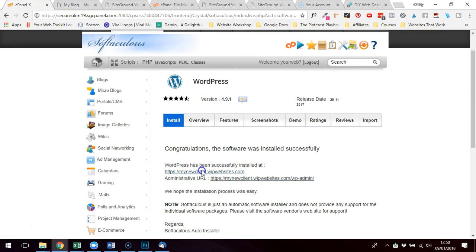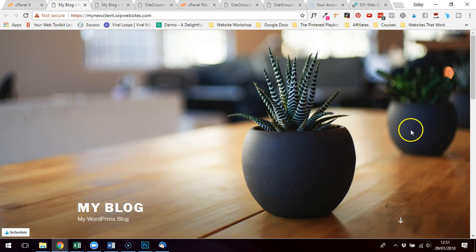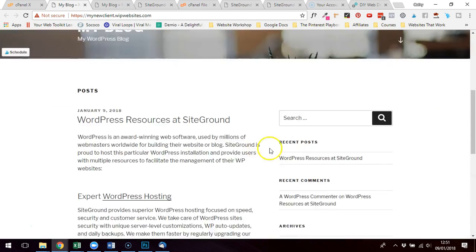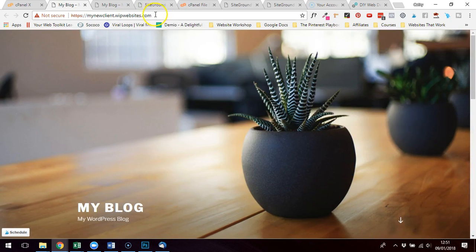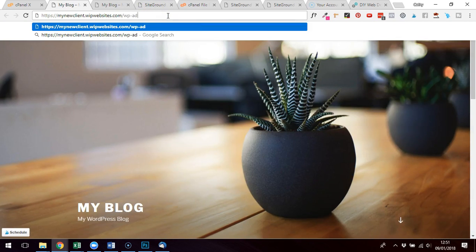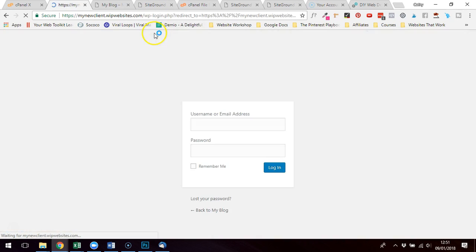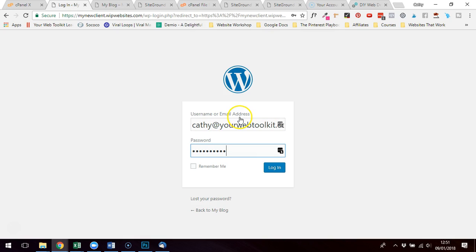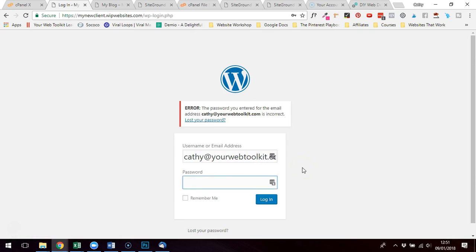So when you click on this link, you can see here that this is a blank installation of WordPress. And then if you want to log into it, just add /wp-admin at the end. And you either put in your username or you can use the email address that you set up with it. And I've still got that password on.